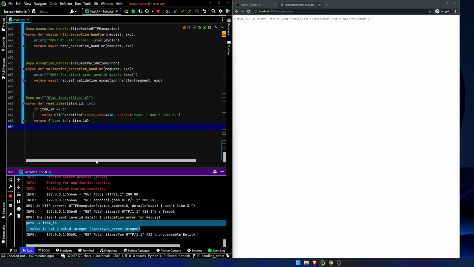This is good, not necessarily for printing to your standard output, but you could use this for logging or something like that. That's where this sort of thing would be beneficial.